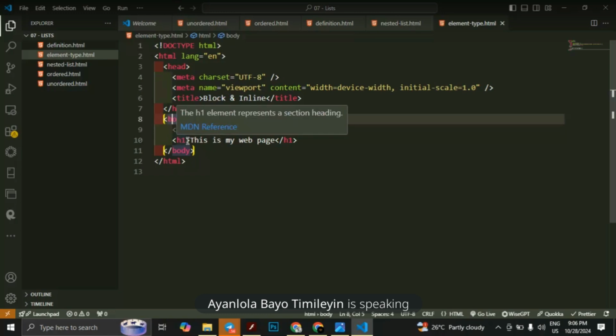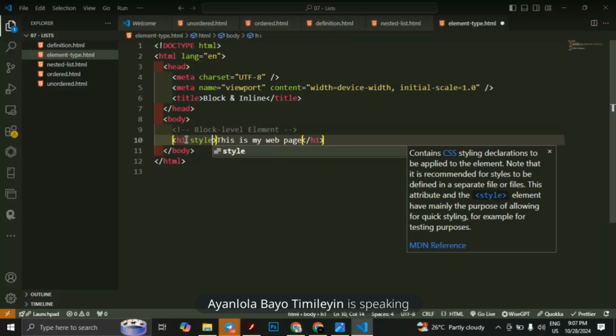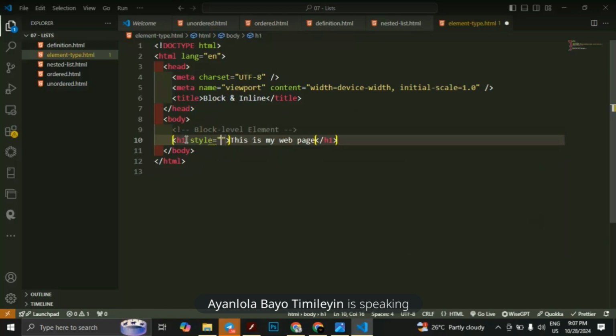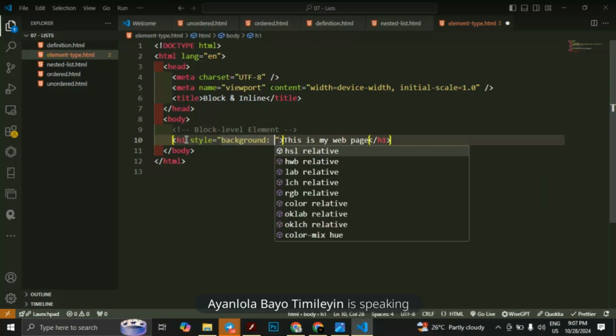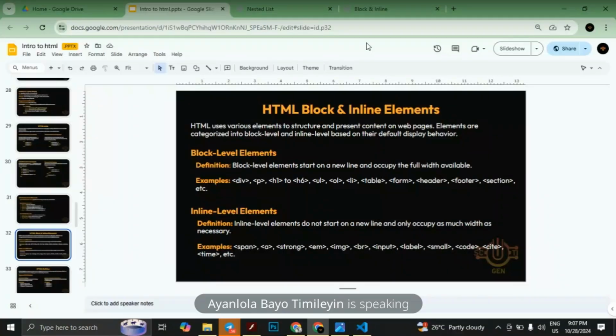So I mentioned that H1 is a good example of a block level element, right? And to prove that, I'm going to introduce the inline CSS. Again, please, you don't need to worry too much if you don't understand what's going on here. I just want to create a background color. So I'm going to set the background color to maybe yellow, orange. So I'm going to save. So it will set the H1 background color to orange. Then I'm going to refresh and boom.